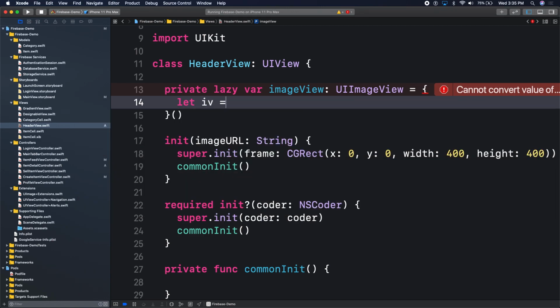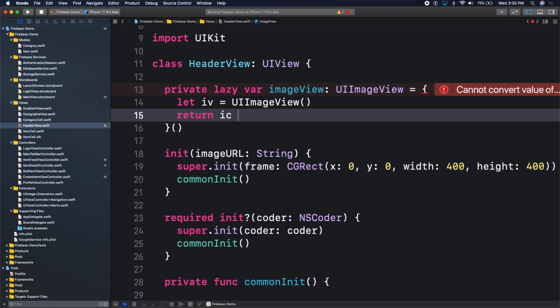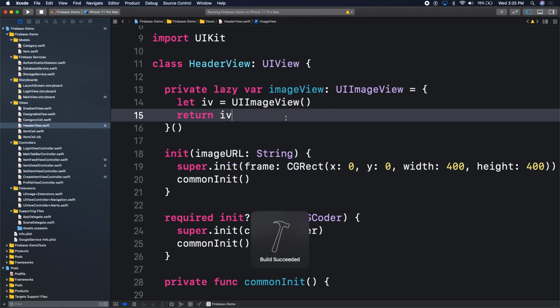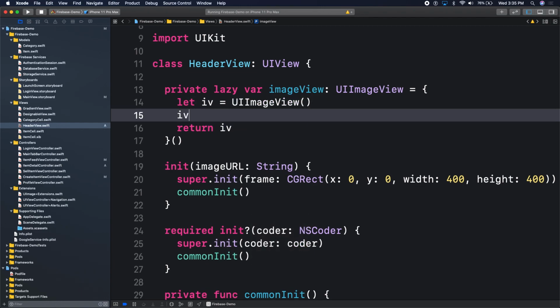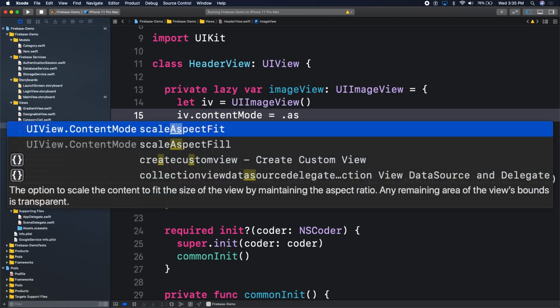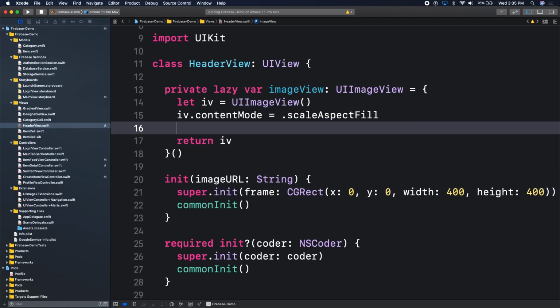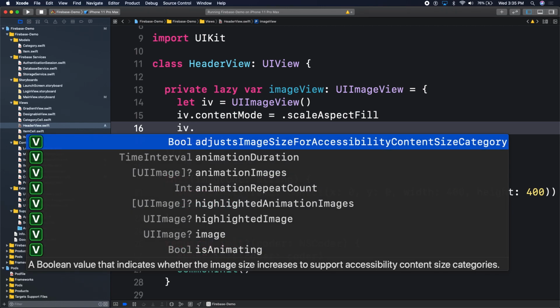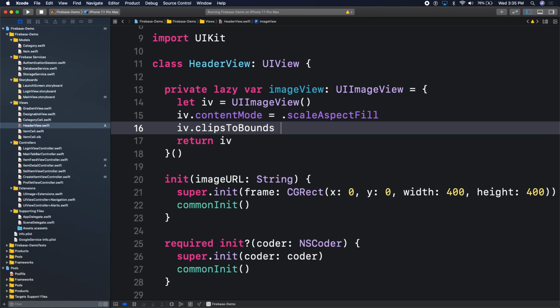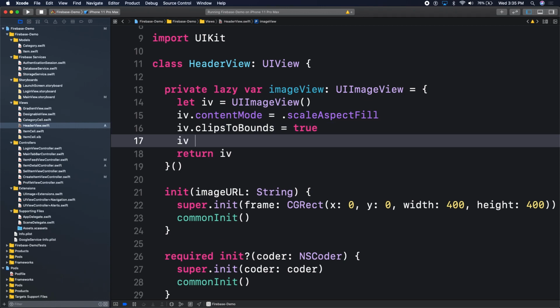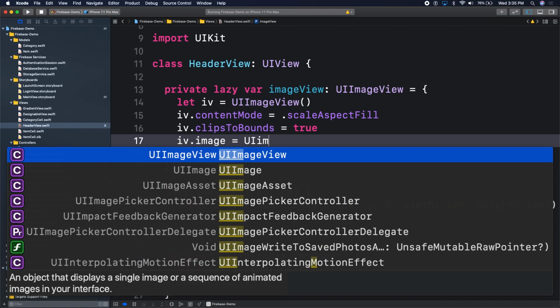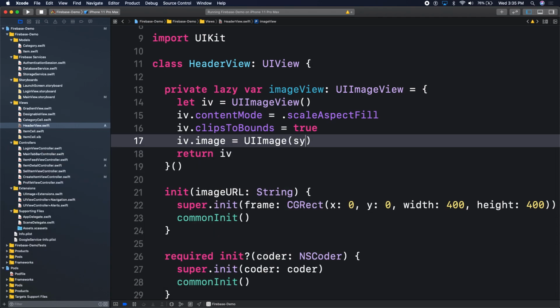Let imageView equal UIImageView, return imageView. Let's set up our image view. So imageView content mode, we'll make it aspect fill. What else do we need to make on our image view? We'll say imageView clipsToBounds is true. We'll give it a default image of, say, UIImage systemImage.